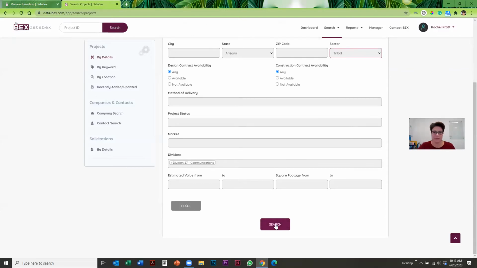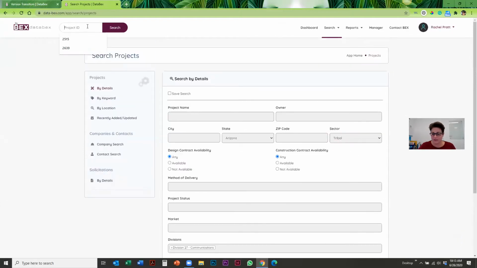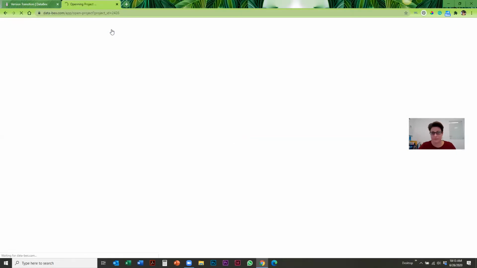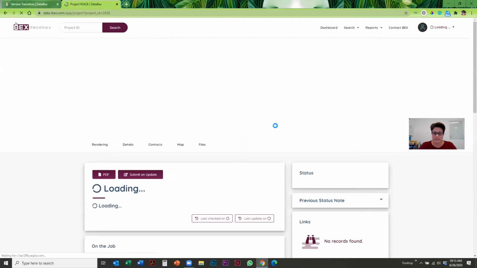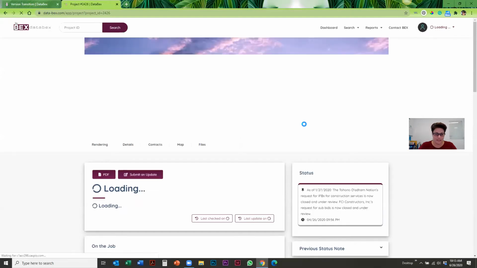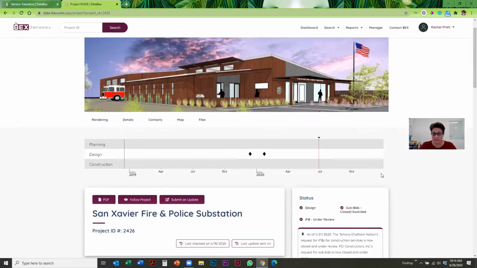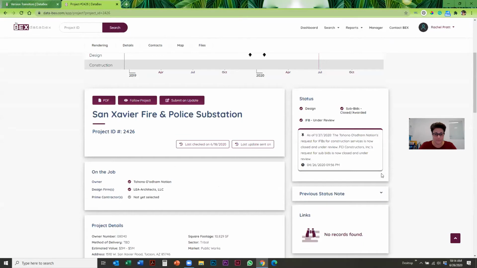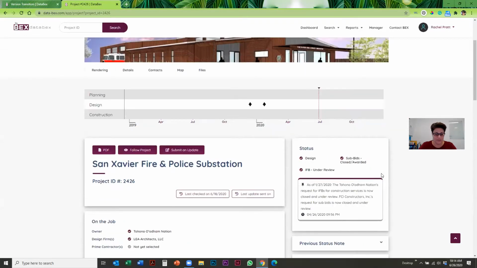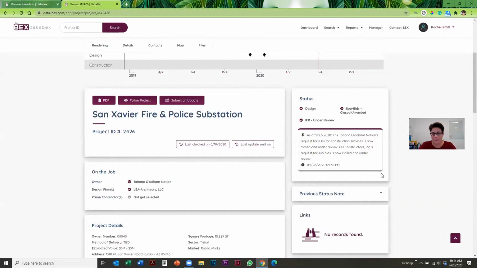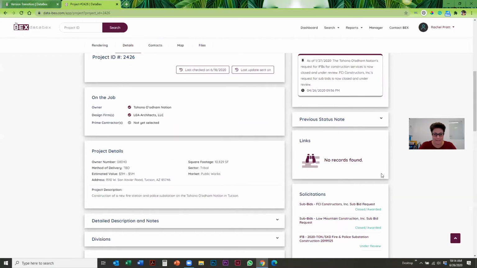It's 2426. I wrote the project ID down just so that I could remember to check it out for you. 2426. So this is a fire station, I think. Yeah, police and fire station for San Xavier. Does that sound familiar? Well, yeah. I mean, I don't really get into them, but chances are we are going to be doing that. Fair enough.